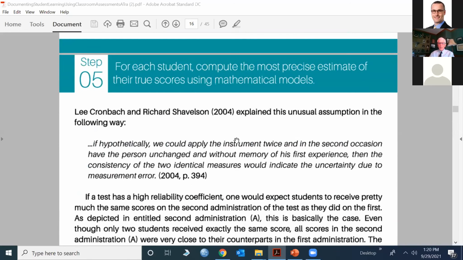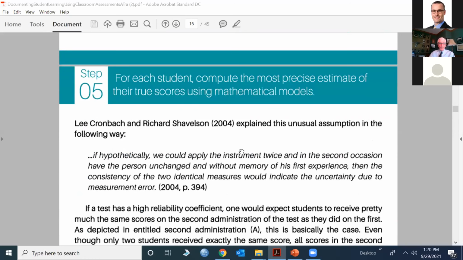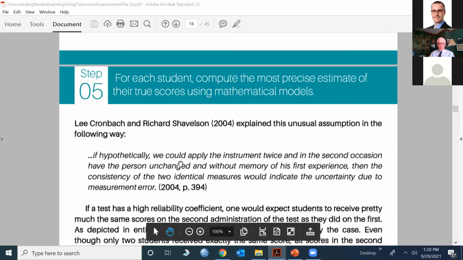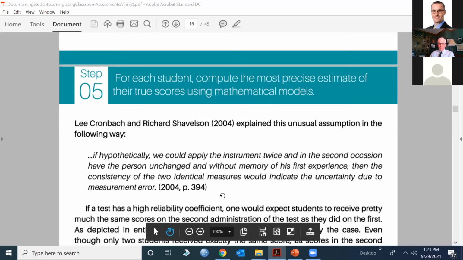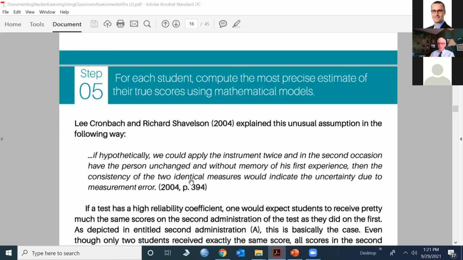If you think that I'm making up this ridiculous example, I'm not. Lee Cronbach and Richard Shavelson are recognized experts in measurement theory, and this is a quote from one of their books. If hypothetically we could apply the instrument twice, and on the second occasion have the person unchanged and without memory of his first administration experience, then the consistency of the two identical measures would indicate the uncertainty due to measurement error. In other words, it would be the reliability. That is actually the model that test experts use when they're computing reliabilities.